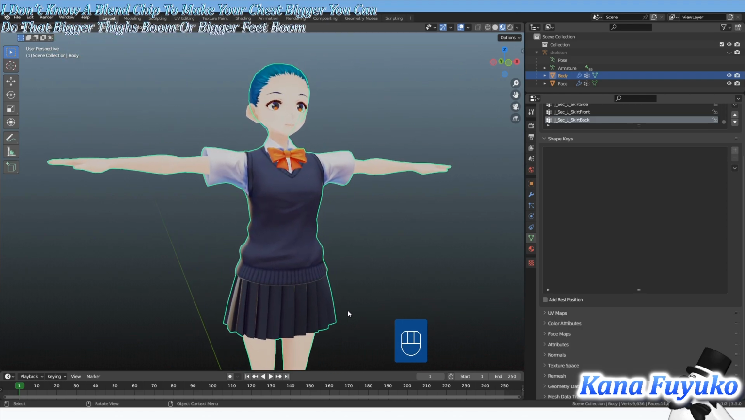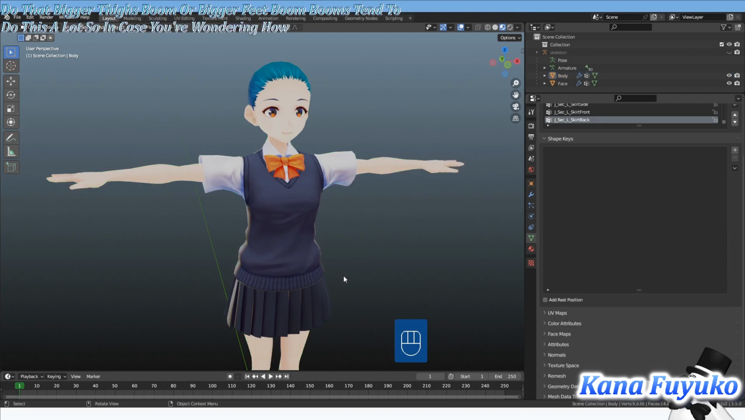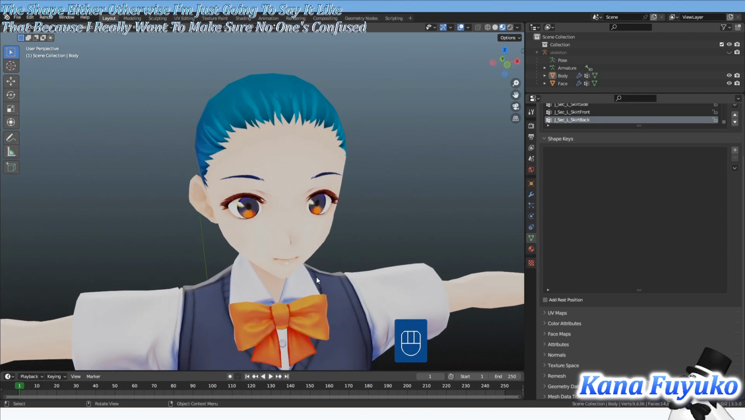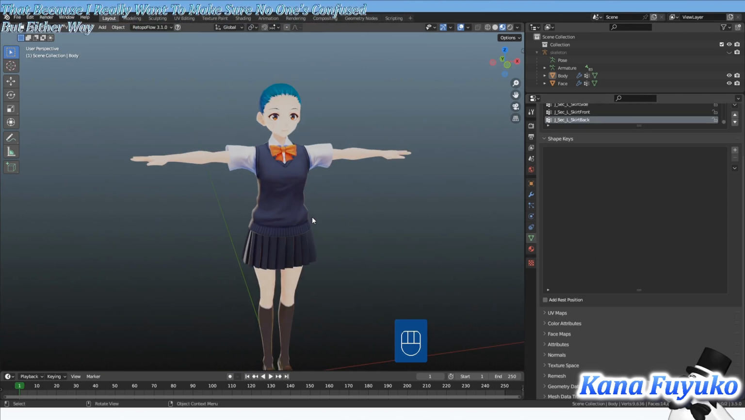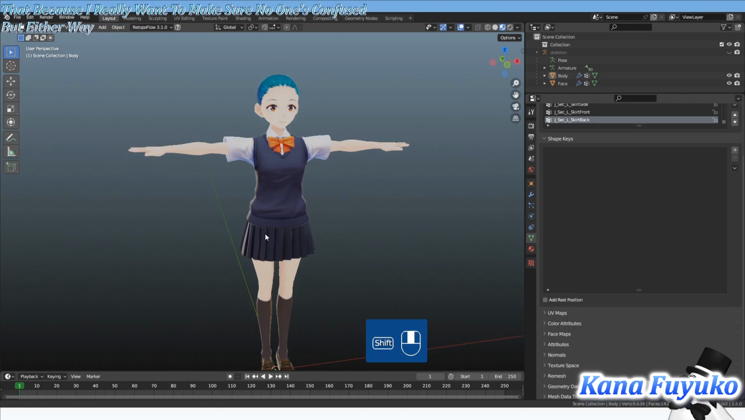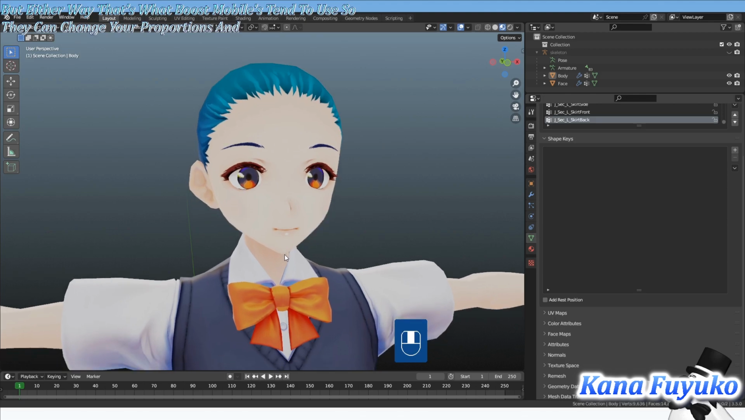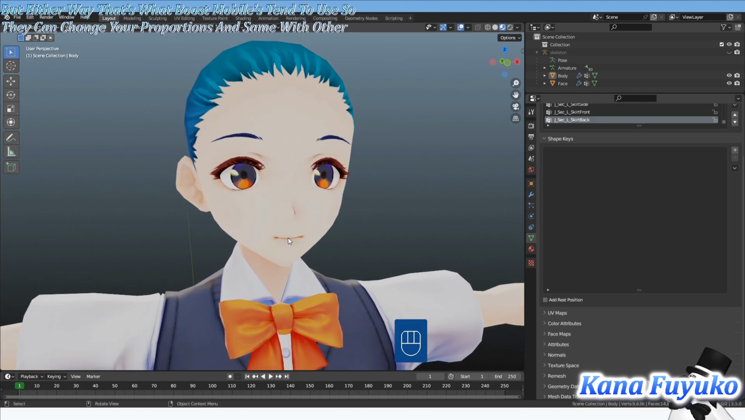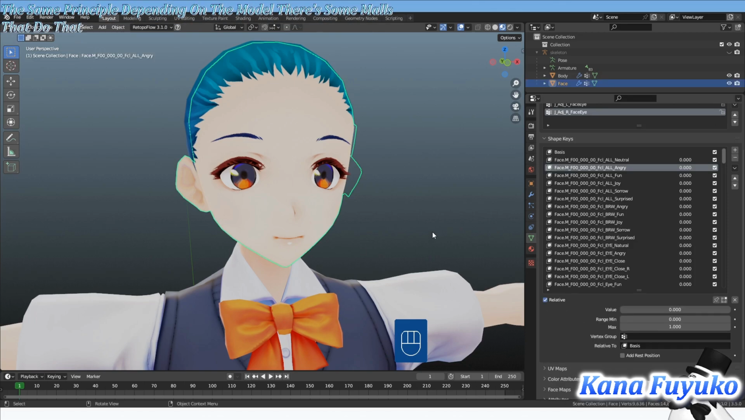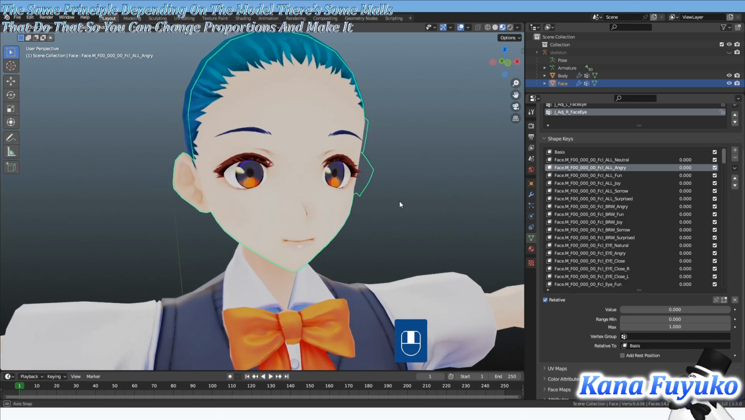Boost models tend to do this a lot. So in case you're wondering how boost models are able to change their body proportions, it's all because of the shape keys, or otherwise known as blend shapes. I'm just going to say it like that because I really want to make sure no one's confused. But either way, shape keys and blend shapes, that's what boost models tend to use so they can change their proportions. And same with certain other MMD models. They call it morphs, but they do the same principle depending on the model. There are some models that do that. So you can change proportions and make it into a different character and all that.